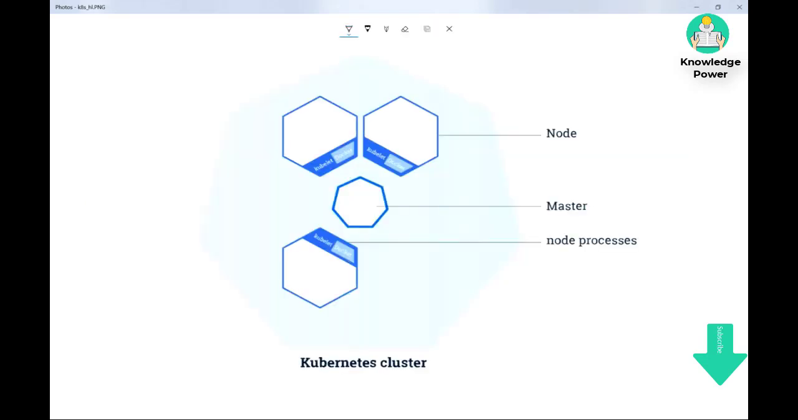So to summarize, Kubernetes architecture consists of two main resources, a master and a node. The master orchestrates and the node runs the actual workload in the form of pods that contain containers inside of them, which are the actual applications.